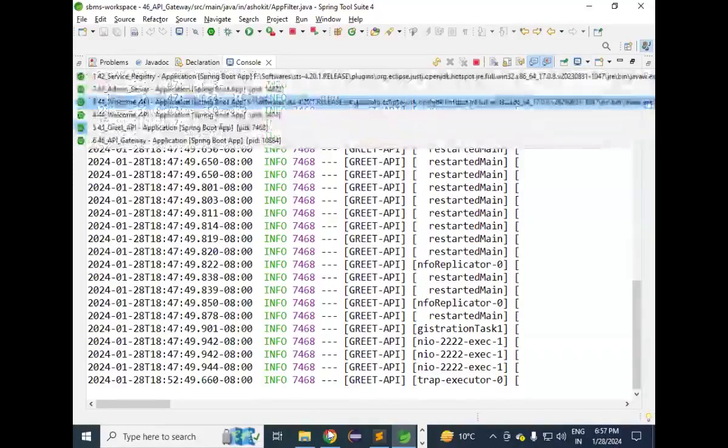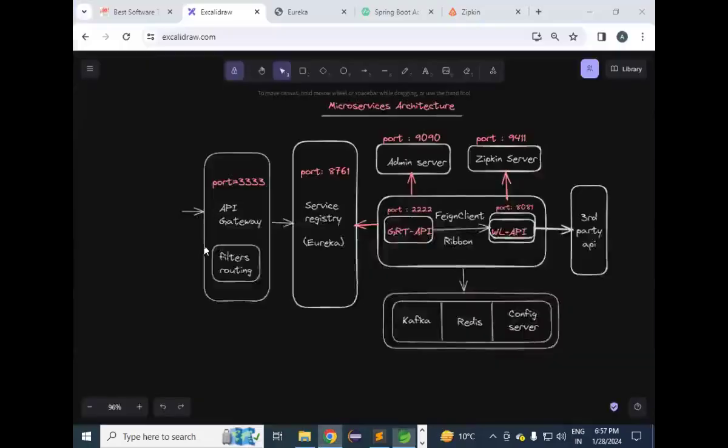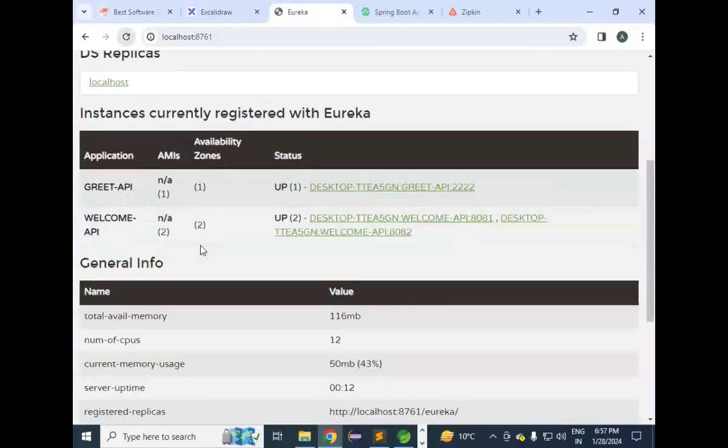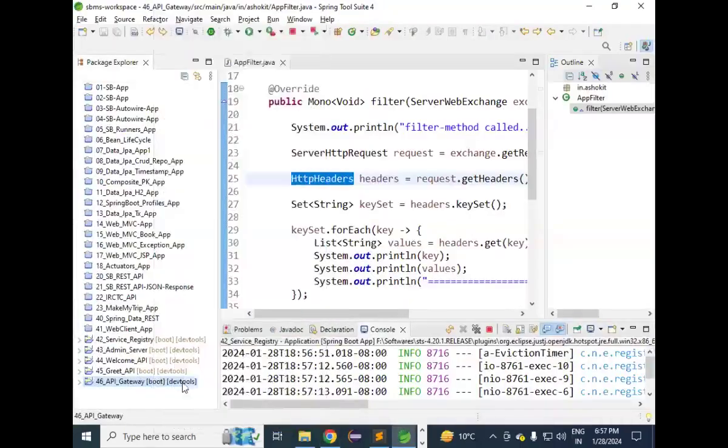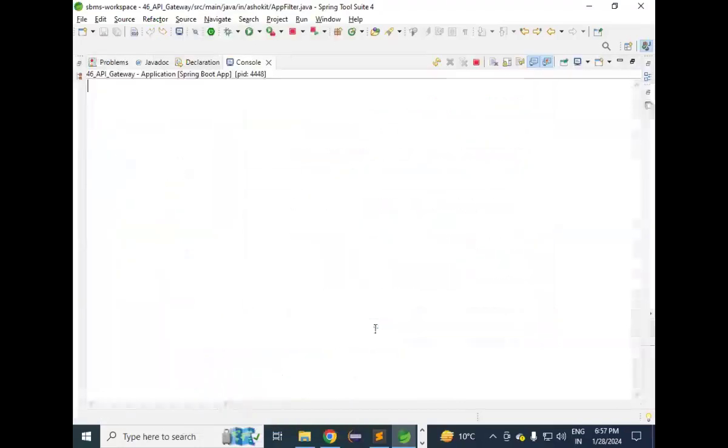So with this, what happened? The API gateway project is stopped. I modified that code. Let me restart the API gateway again. Run as boot application. Go to the console. Clear this one.